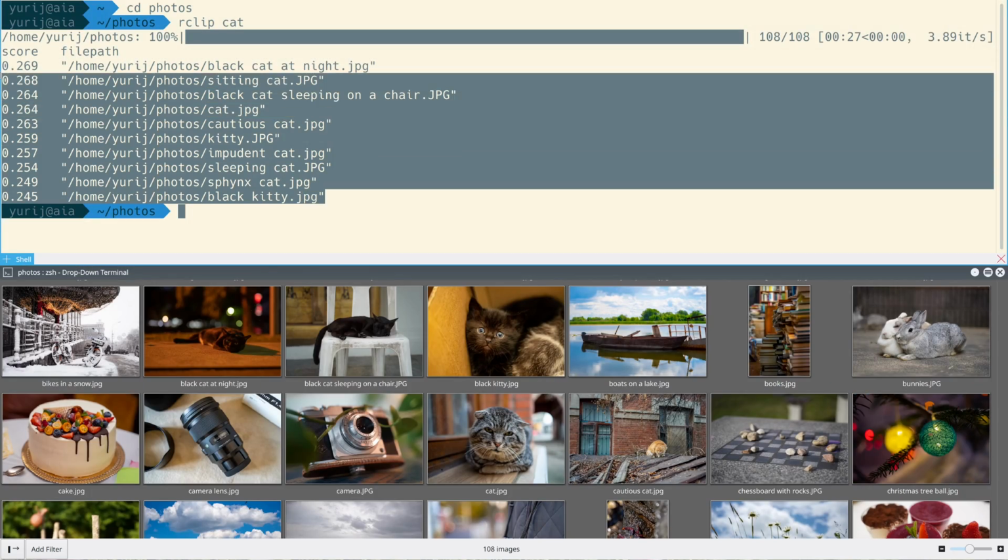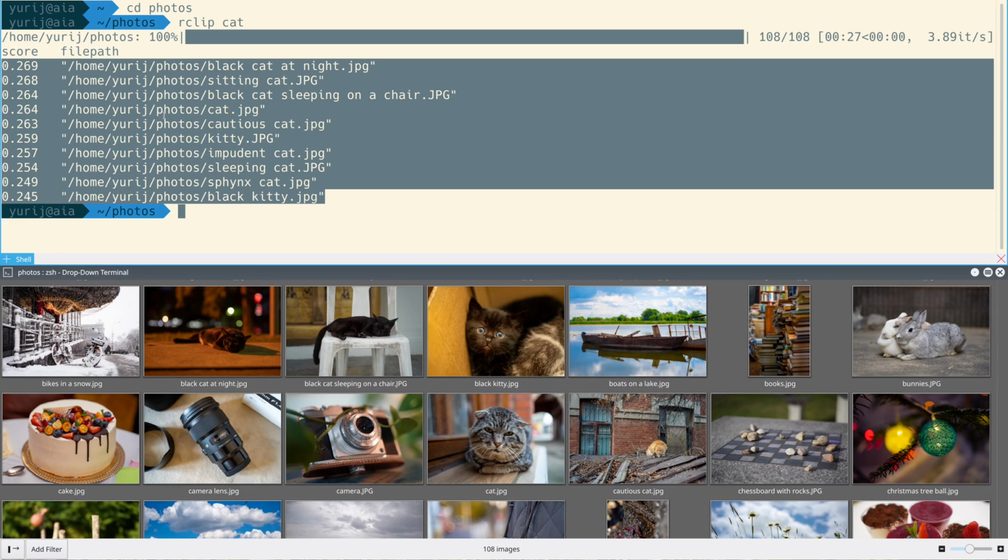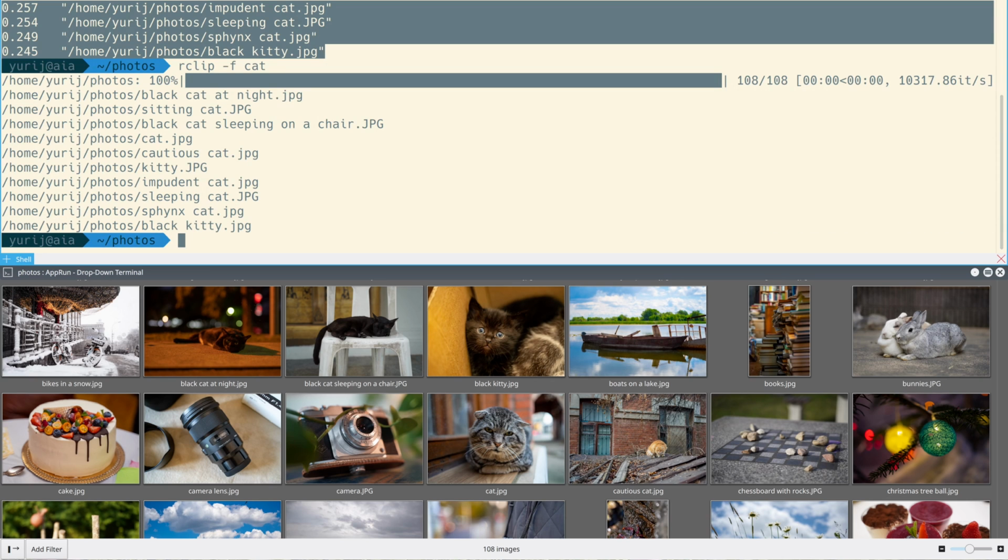The results look good. However, what if we want to preview them? We can pass rclip's output to an image viewer. This is easier if the output doesn't include the score, and there is a parameter that you can pass to rclip to achieve that. Add -f to rclip and it will output only the file paths. Then you can pass rclip's output to the image viewer. I'm going to use FEH because of its convenient thumbnail mode.